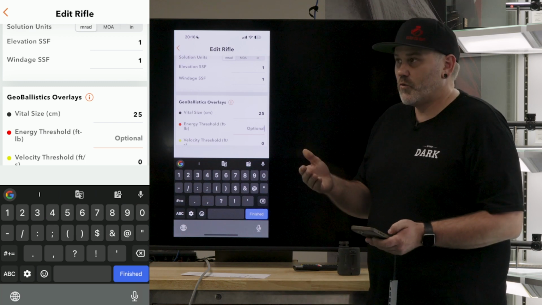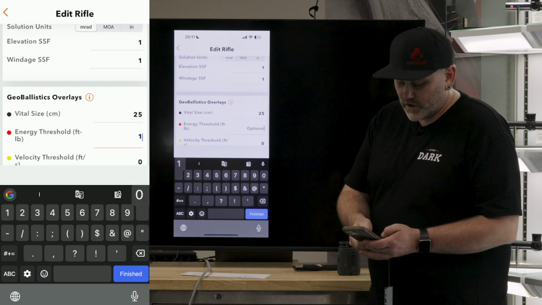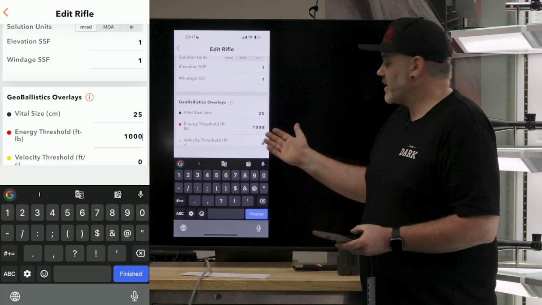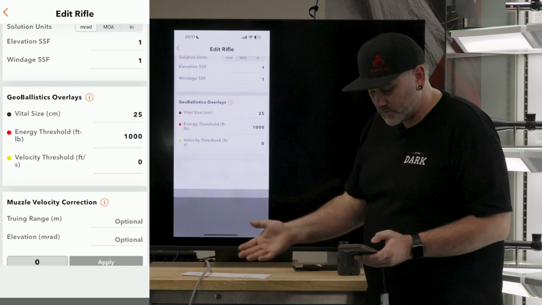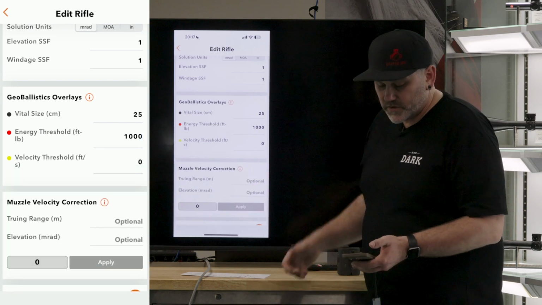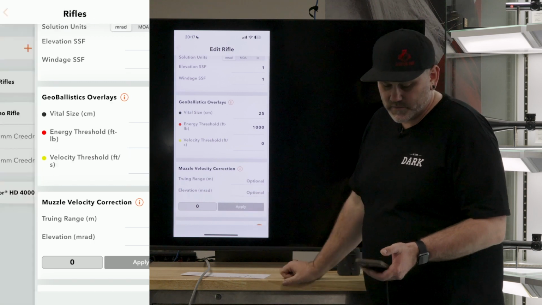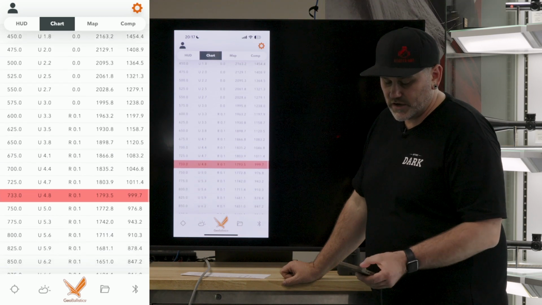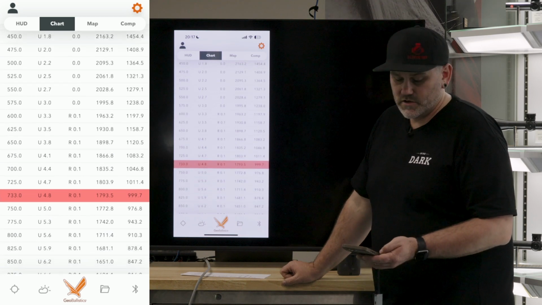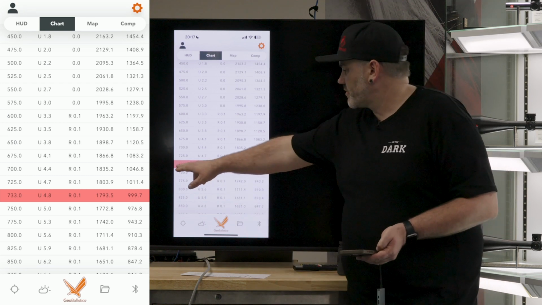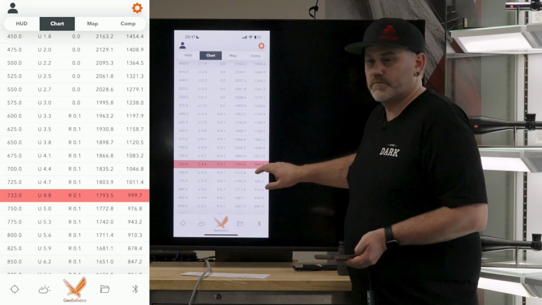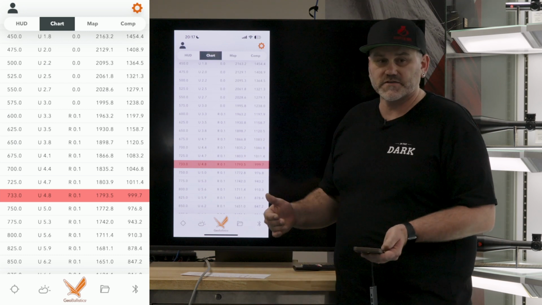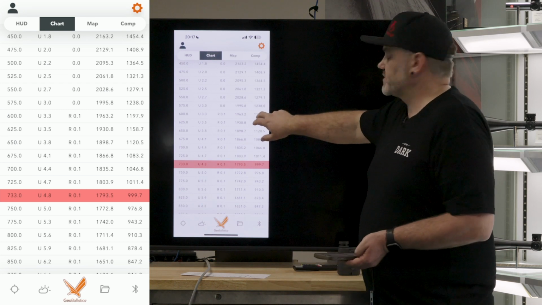Now, a common number that we see is 1,000 foot-pounds. Depends on the game that you're hunting. So we'll leave that open, but 1,000 foot-pounds is a nice easy number to remember as well. Right. So we shall go here, and you will see that in red we have highlighted where we hit that number and what distance that is. So we know at 733 meters, we're within rounding distance of our minimum requirement that we've set for ourselves. Now you might set yourself as 1200.